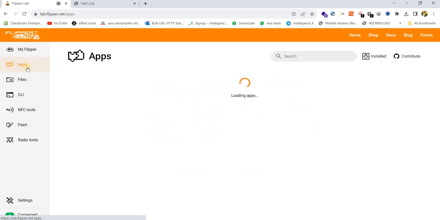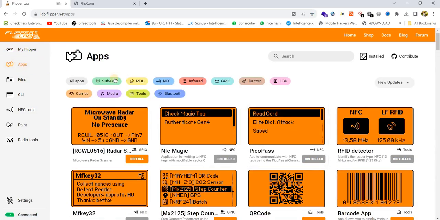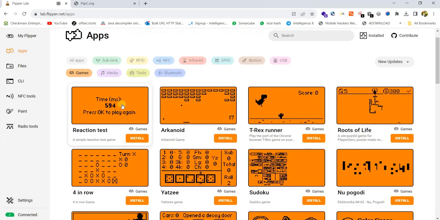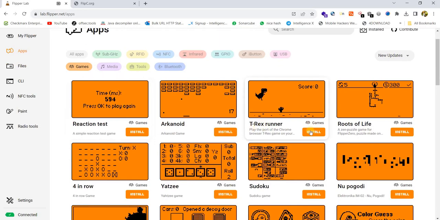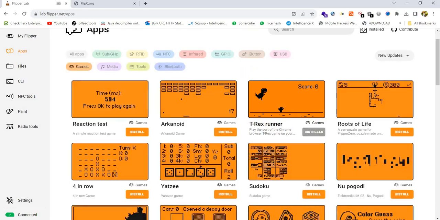So first, let me go to the apps here. Let's wait till it's loaded. So now I want to install something from games. Let me go to the games, and I'll go with the T-Rex Runner. Let me click on install. Okay, so now this game will be installed on my device.